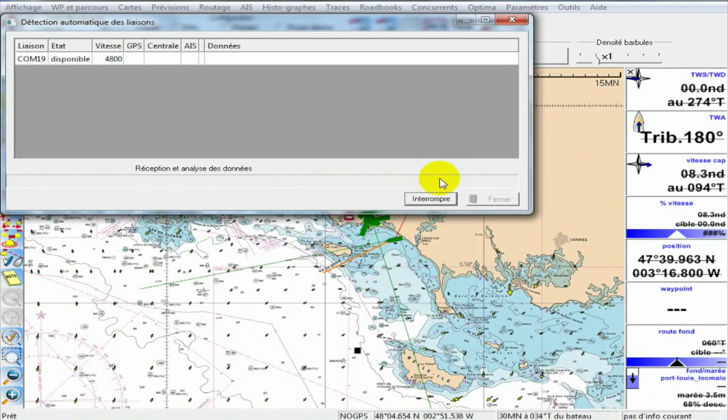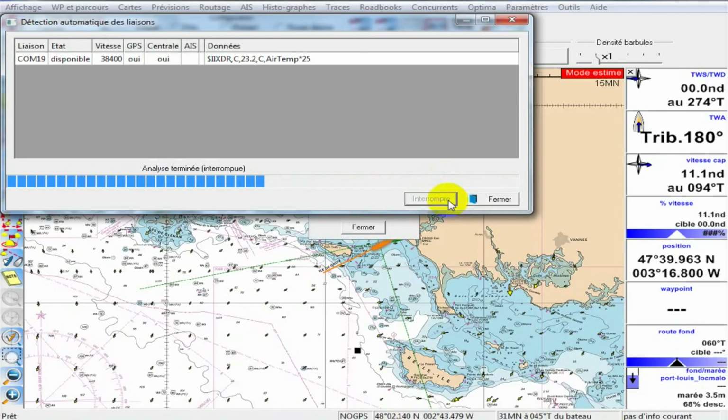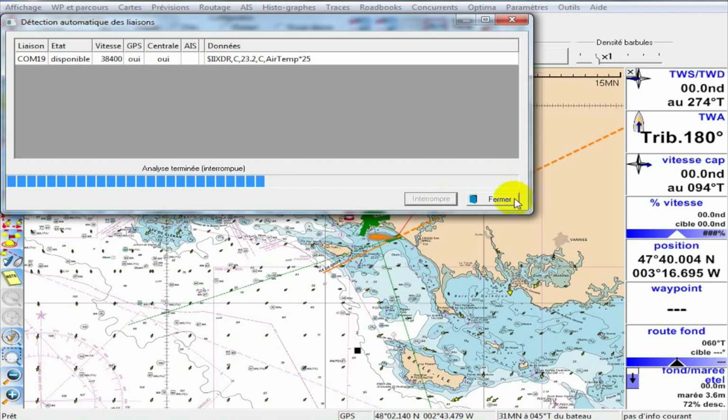Now we will look at another case. What happens if AIS is not recognized during the automatic connection process? The software automatically detects the GPS and the performance instruments, but not the AIS. Why is this? Simply because there were not enough boats within AIS range during the setup process. Therefore, no AIS sentences were received.